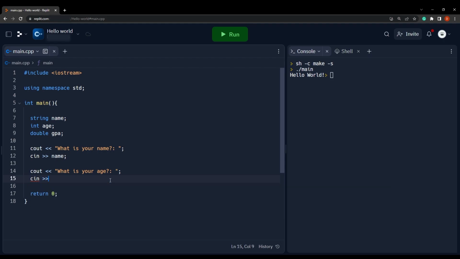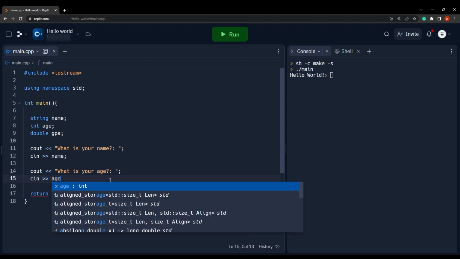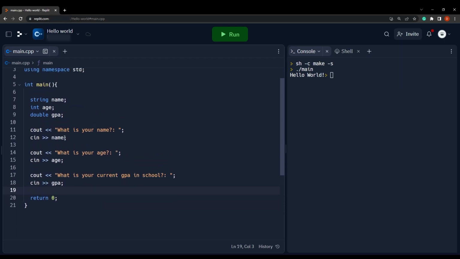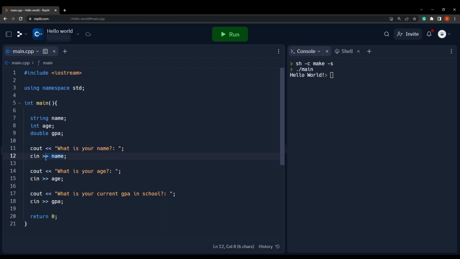We're going to put a cin statement followed by two greater than symbols and age. So anything we put in here is going to be a whole number, and it's going to be stored for the variable age. Lastly, the computer is going to ask us, what is your current GPA in school? Ending with a semicolon. Cin, and then we're going to put in our variable for our double, which is GPA. Bam. So now we have all of our variables stated, and anything that we put inside of this part is going to be stored into each of them.